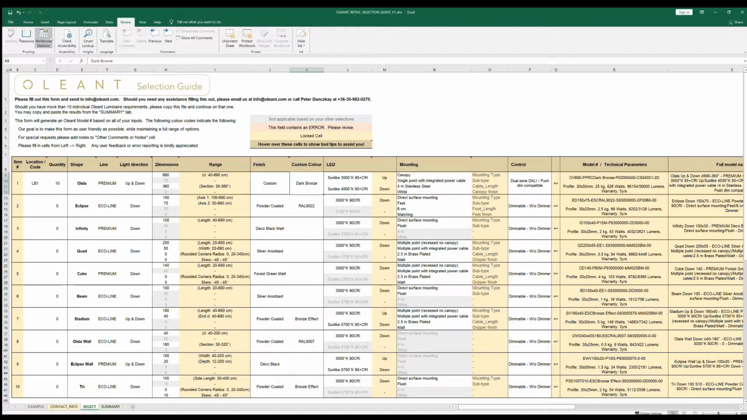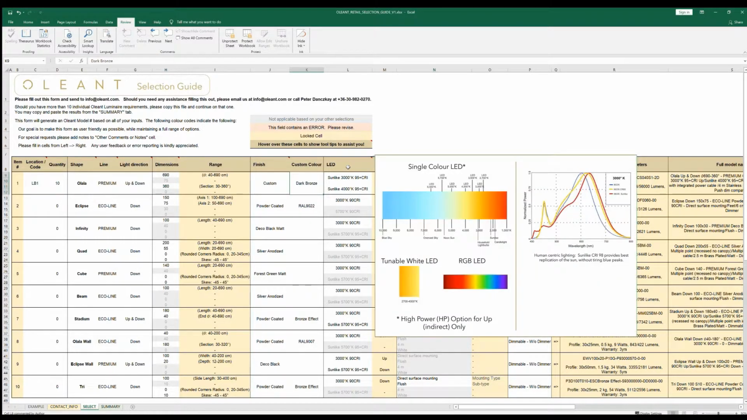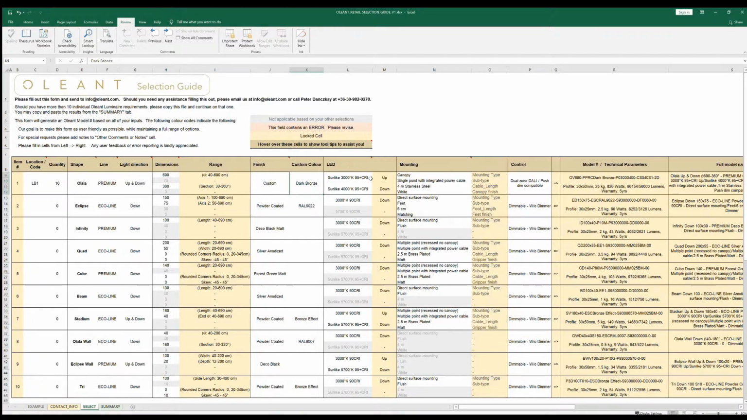Choosing the right type of LED is paramount in defining the ambience of the room. For the in and out or up and down options, it is possible to have different selections. For the up indirect option, it is also possible to boost the light output with the high power HP option. For certain models, you may also choose a tunable white option, or combine with RGB, red, green, blue, to create any color.